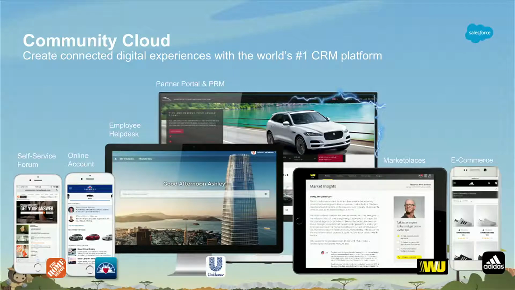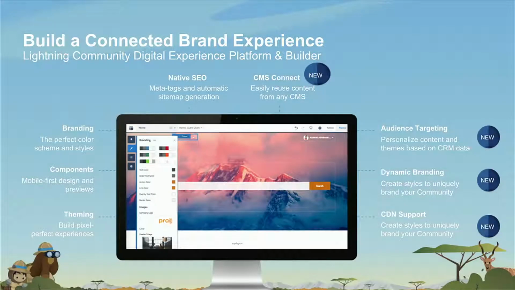Let's look at what the Community Cloud platform brings you. You have self-service, you have account portals. There are so many different use cases that Community Cloud serves. And all of this is using our digital experience platform, which supports SEO, branding, and a whole host of features with CDN. We're going to be talking about that here as well as in our booth. And then we have theming. So we have all of these awesome features so that you can really represent your brand and your content with your presentation layer within Salesforce.